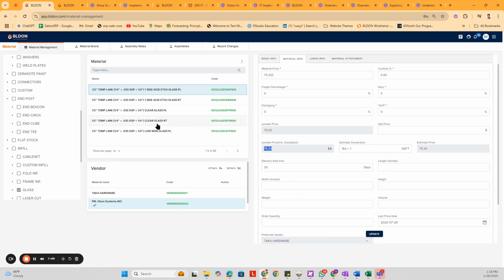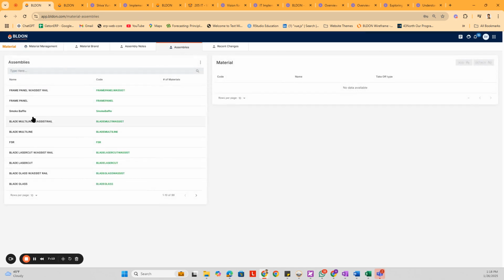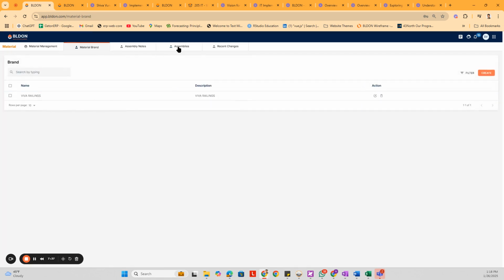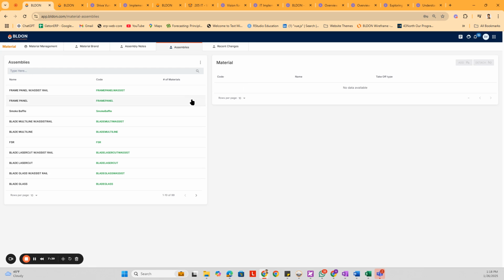So once all this material is loaded with all this information, you go and create assemblies. Assemblies are nothing but what your final product is composed of. Let's take an example of FSR. It has a freestanding rail and a rail. If you talk about blade glass, it has a blade, glass, Hilti product, and a rail. So it makes the whole product of your blade glass. So those are the assemblies. You can create different brand names for your tracking purposes. So you can do a lot in this material management section.